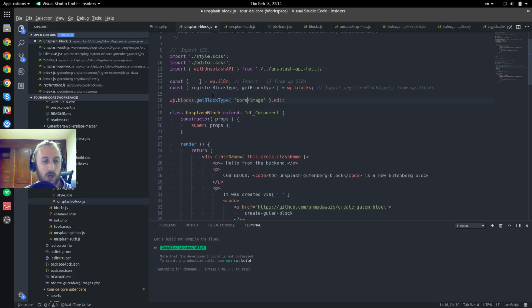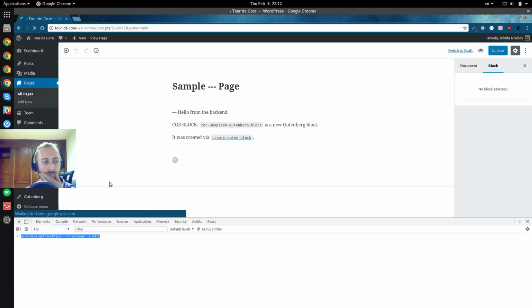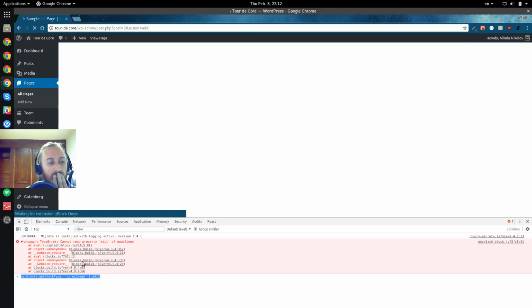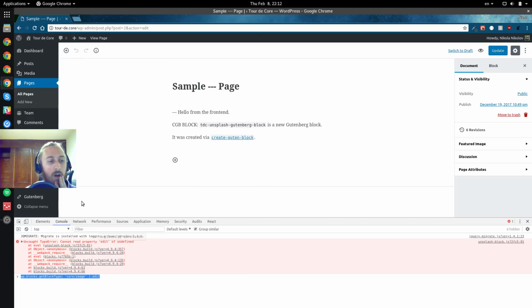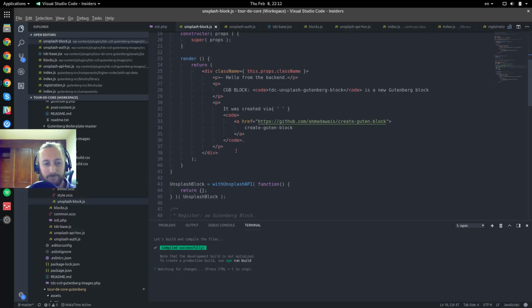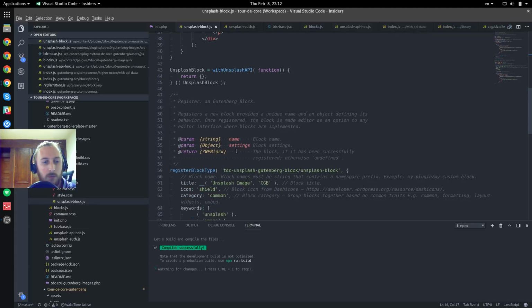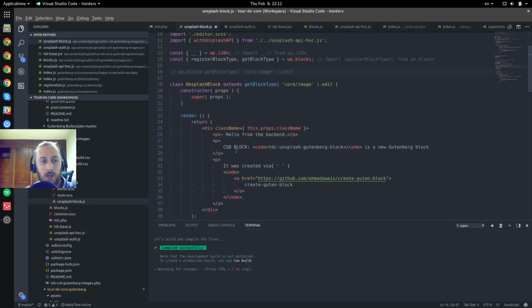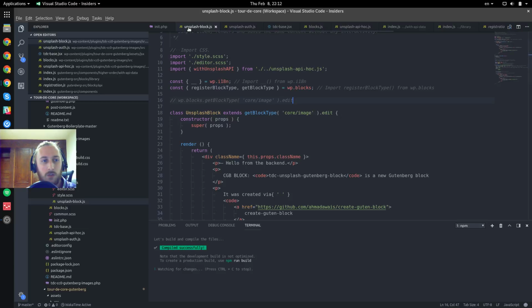Okay, so get block type. That's good. Would this work? Or is it going to just throw an error at me? Can I read property edit? Oh, right, because our stuff was. Yep, I remember now. I remember what the problem was. Our blocks get registered before the core blocks, which is so weird.